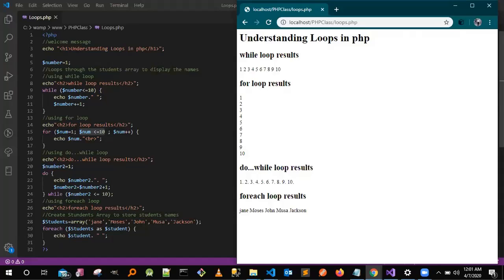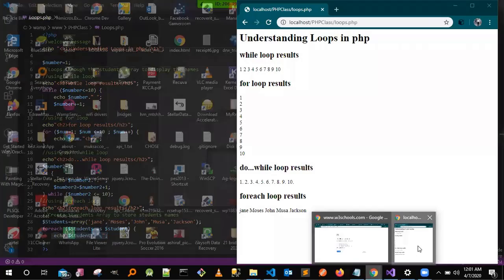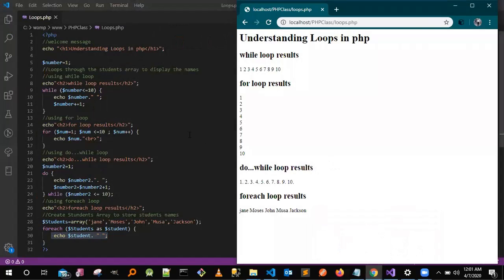So finally, we have the for each loop. How the for each loop works, it runs through a data set or an array of given data. Then what this statement means is that for each student in our array students equals a student. So basically, there are different loops that we have in PHP.